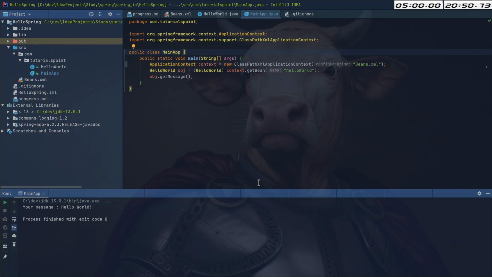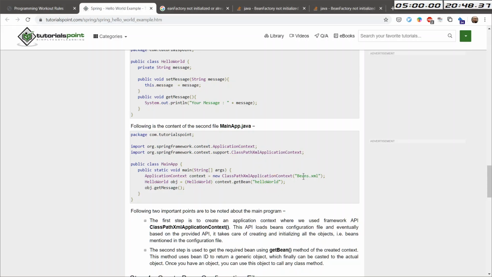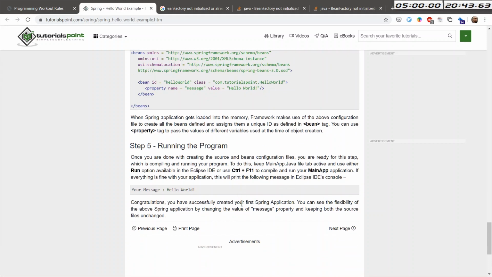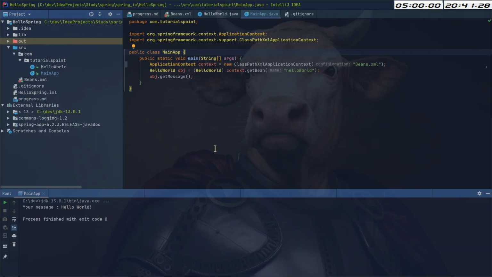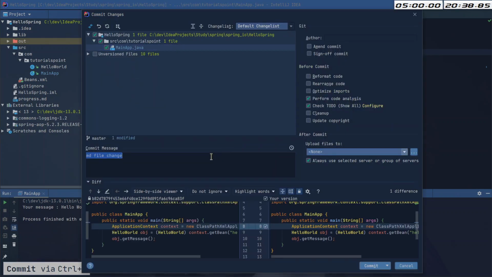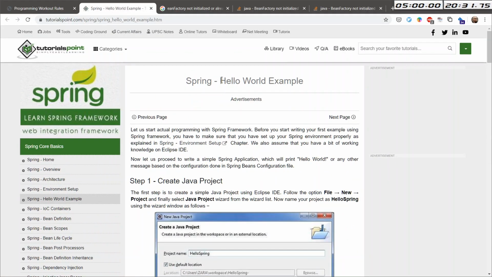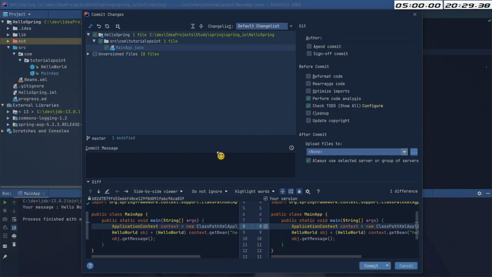Okay, so that's very good. And we can continue. So we can say that this one is completed. I'll do that, and it will be Hello world example. Chapter complete. Like so. Commit.